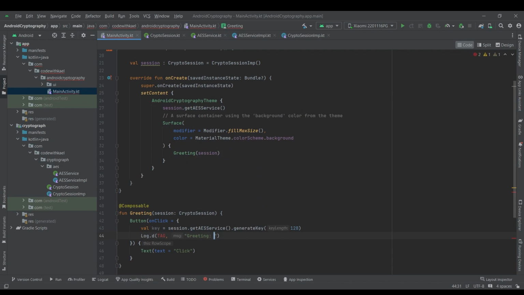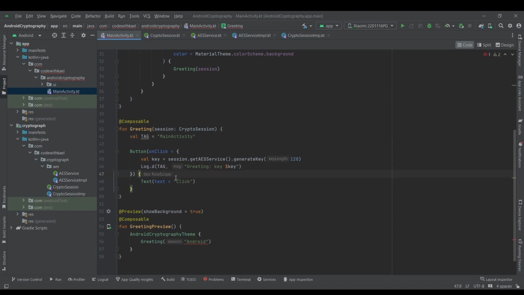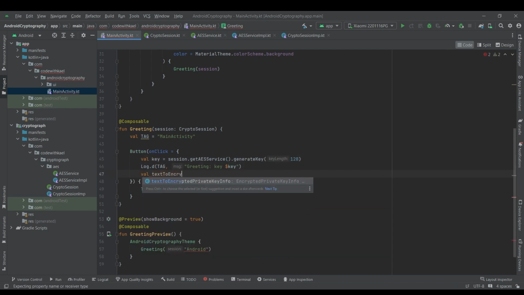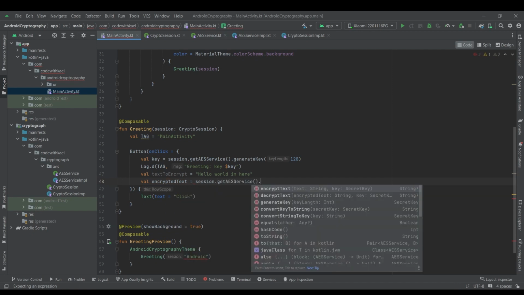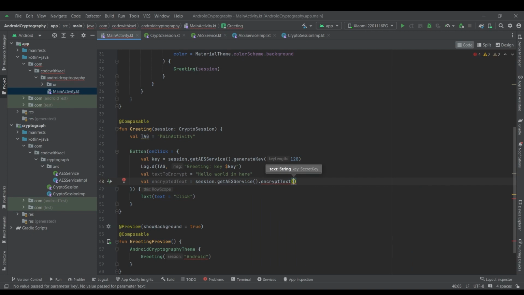First, we want to log our key. It's going to be something like this. Let me implement this log here. So on each click, we will print out our key, and then we will have a text to encrypt, which is going to be "Hello world, I'm here." And then we will encrypt this text using this key. So encryptedText is equal to session.getAESService.encryptText, and for the text we'll pass textToEncrypt, and for the key we will pass the key that we have created before.